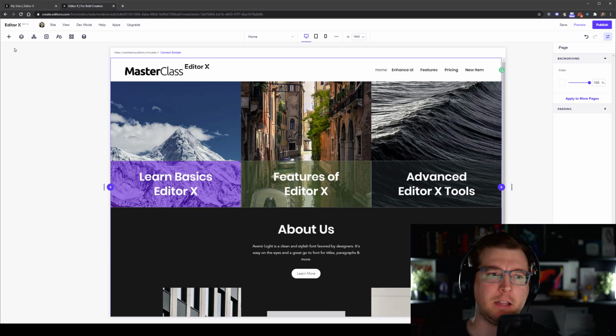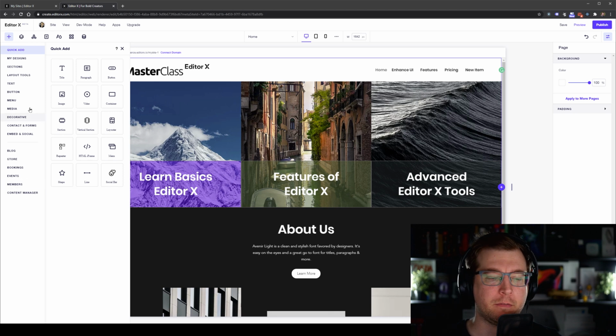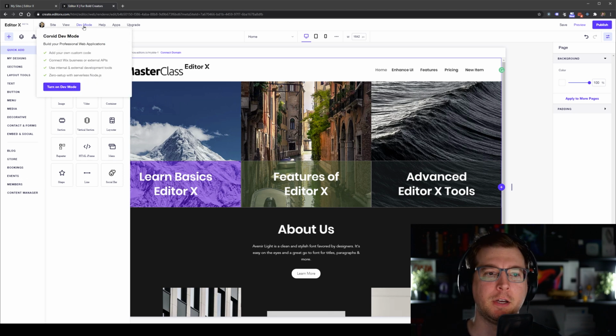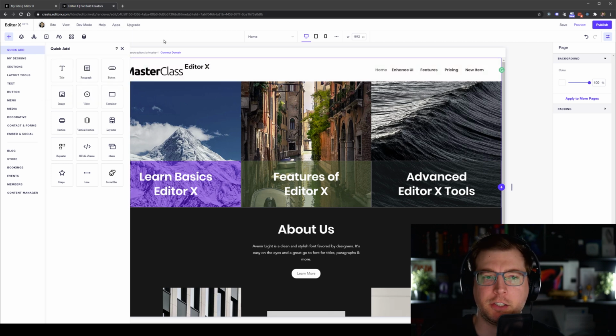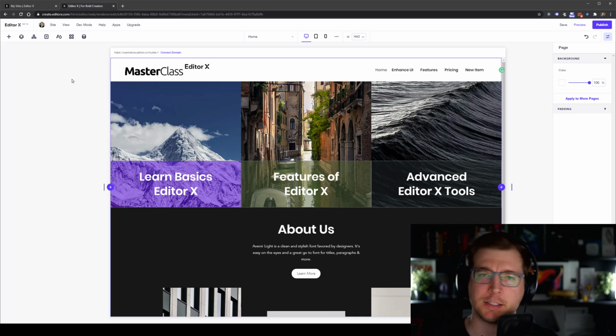Development is still available, and if you buy the premium version of EditorX, you do get a dev mode where you'll be able to access all the custom code, pull in APIs, create your own functions, and lots more. And this might be something we take a look at in future videos as well.